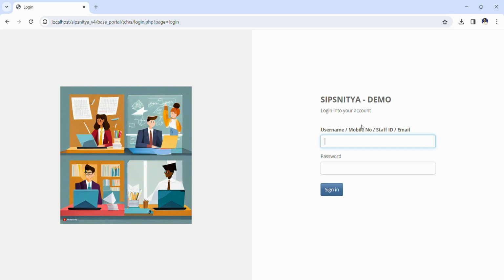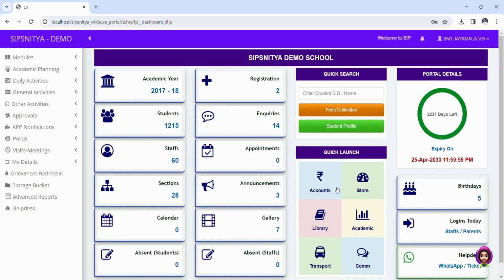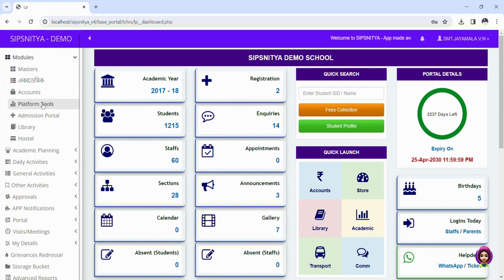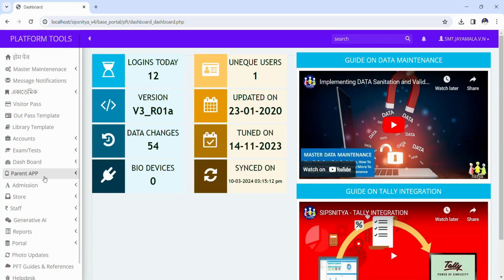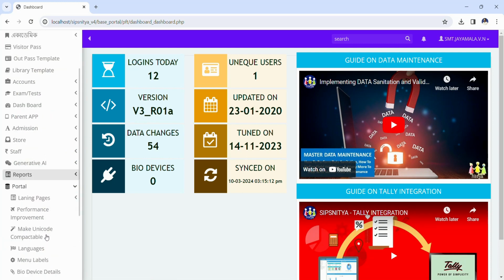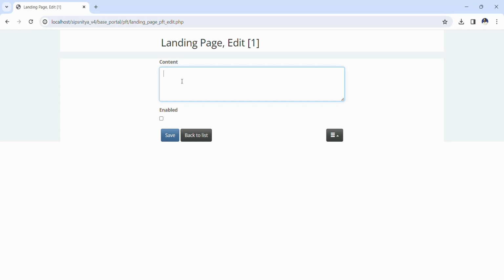First things first, log in with your administrative credentials. Then, navigate to the Platform Tools module and head over to Portal Landing Page Interface. Here's where the magic happens. You have the power to customize your landing page using HTML and Bootstrap coding. It's as easy as pie.